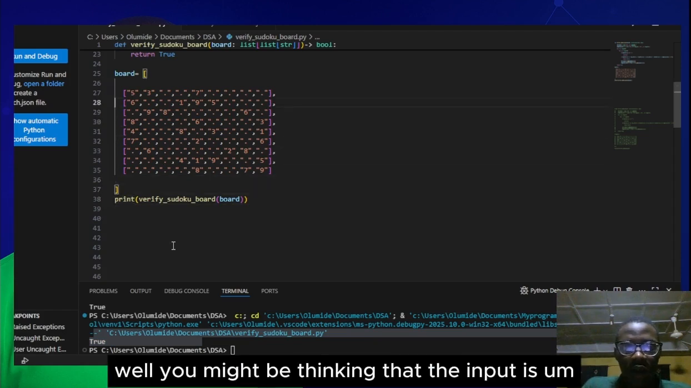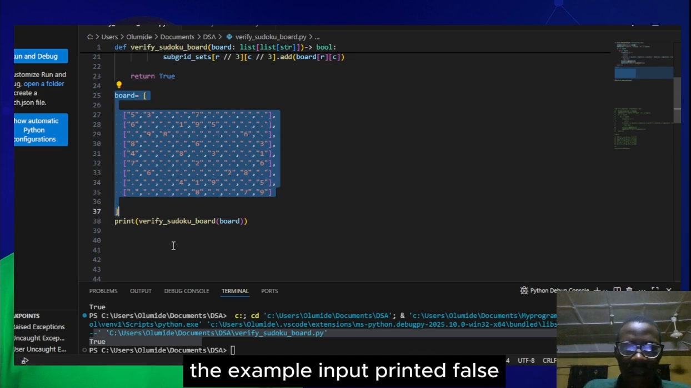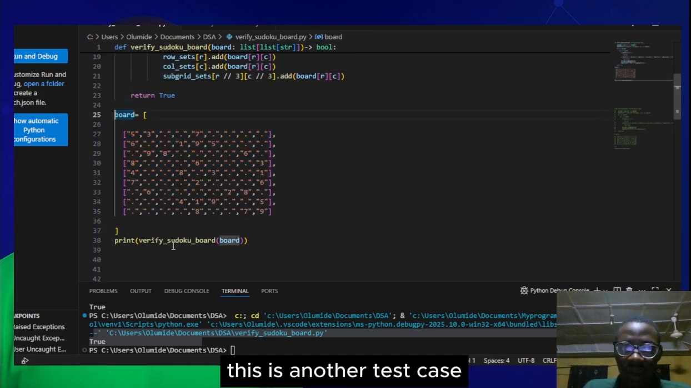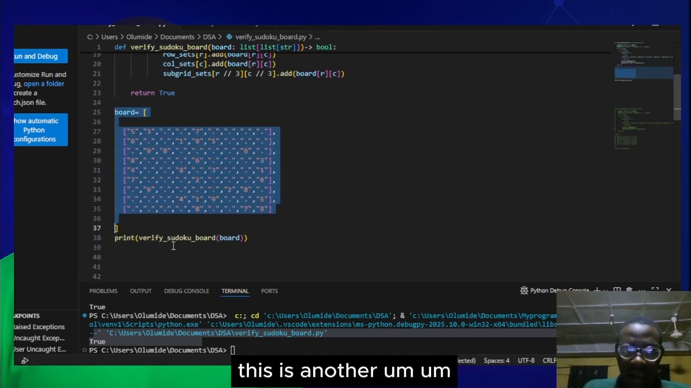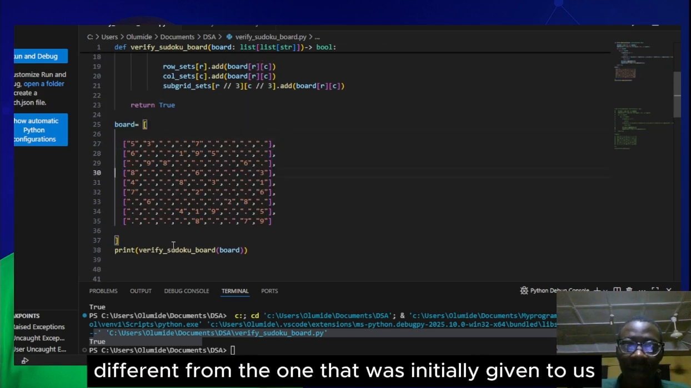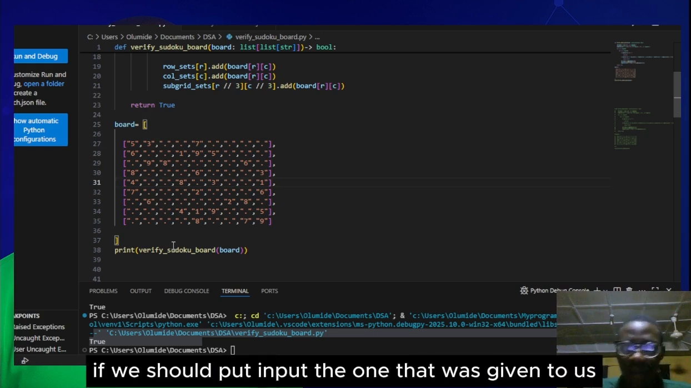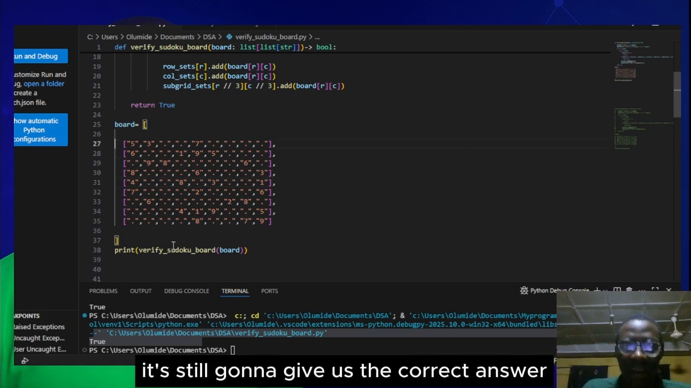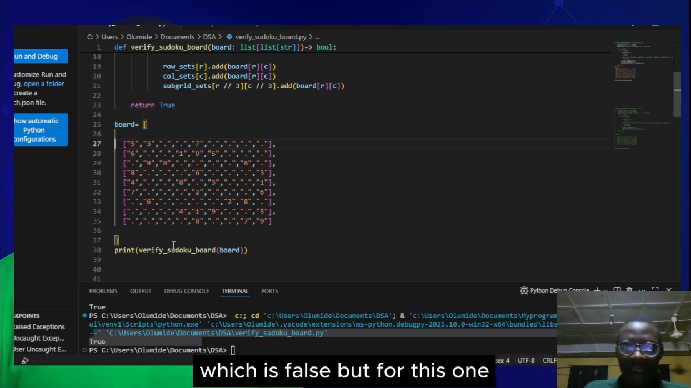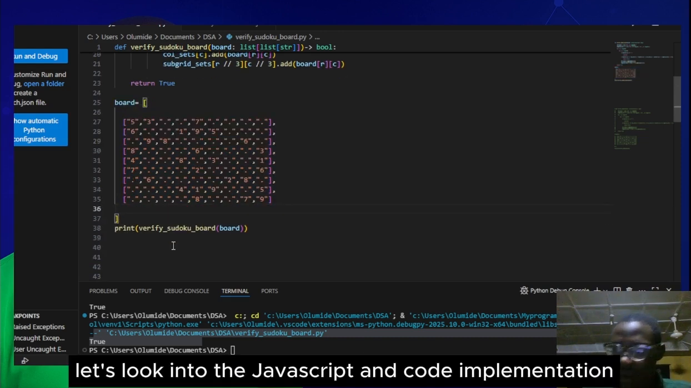You might be thinking that the input is the example input, which printed false. This is another test case, another set of board different from the one that was initially given to us. But of course, if we put in the one that was given to us, it's still going to give us the correct answer, which is false. But for this one, there's no duplicate, so it returns true. So let's look into the JavaScript code implementation now.